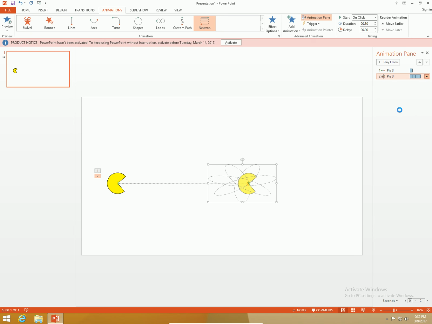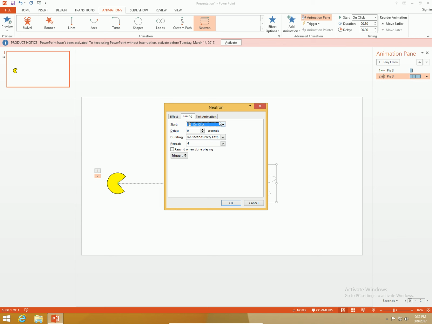If I go to timing, it brings up the same dialog box. It just brings you to the timing tab by default. There's no difference between going to effect options and clicking the timing tab. Why do they have both options? I have no idea. Here we go. Triggers. Animate as part of a sequence. Start effect on click of pi 3, which is the only object in there right now.